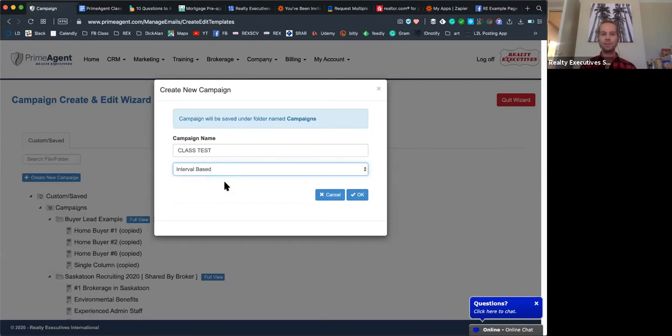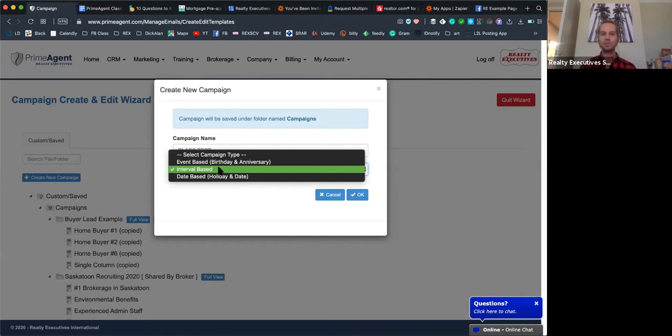Interval based is what we're going to use. It's like the one we just showed you: day one it starts, then in that case 6 days later the next one came out, then 15 days after the first, the next one came out.